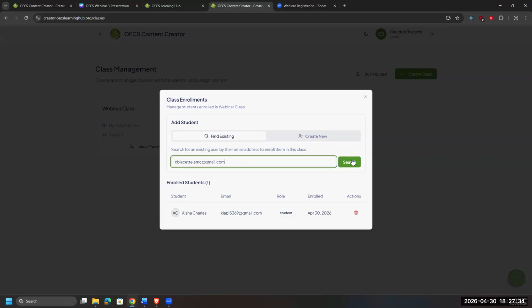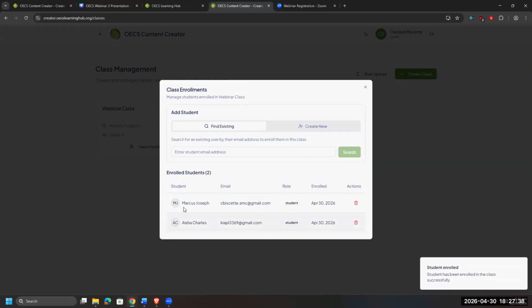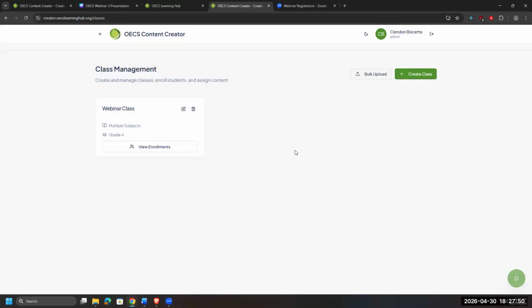gmail.com, and I can search for my student, and I have my student here. So I have 2 students, Marcus Joseph and Aisha Charles, who I have added into my class as enrolled students. So I can then close this, okay?